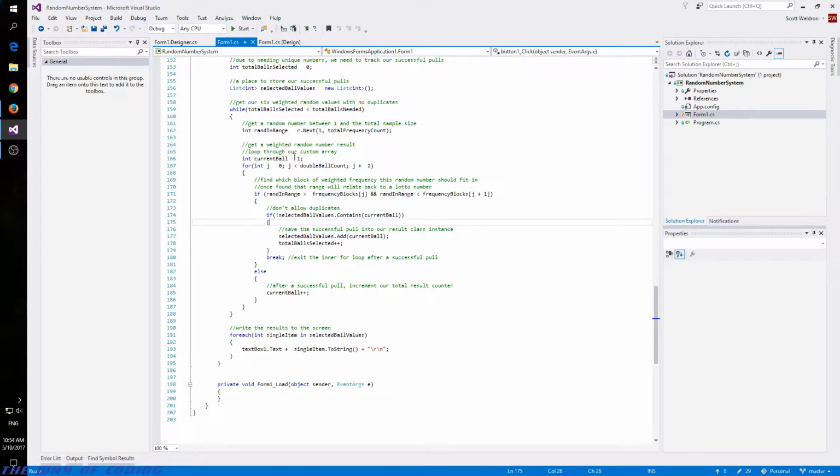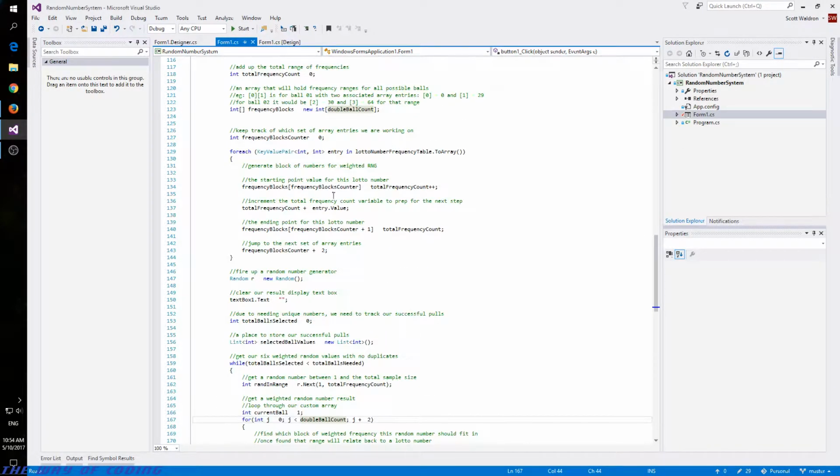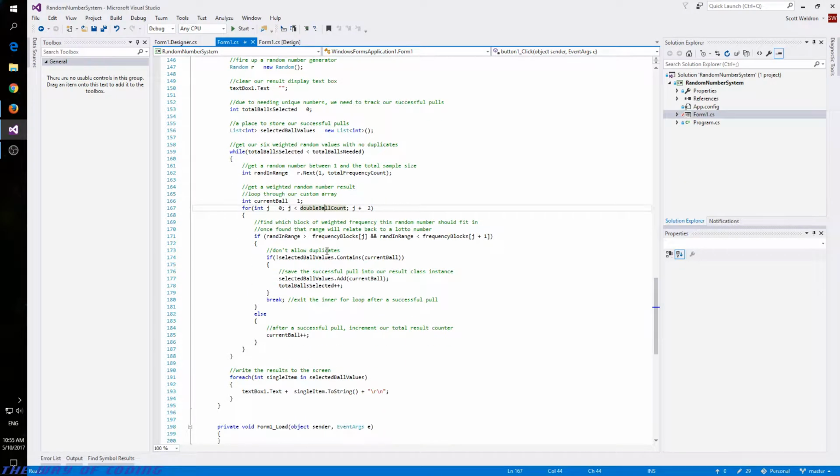Basically, I'm jumping by 2 each time inside this inner for loop, which is inside that while loop. And the while loop just basically controls our final result. We need to get 6 numbers that are unique and randomized based on the frequencies. So inside that inner for loop, we go 2 at a time, because, as I just mentioned, the array that I made up here is 2 per number that we can pull.